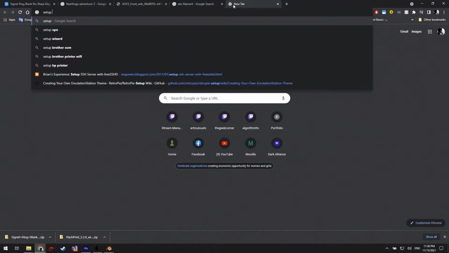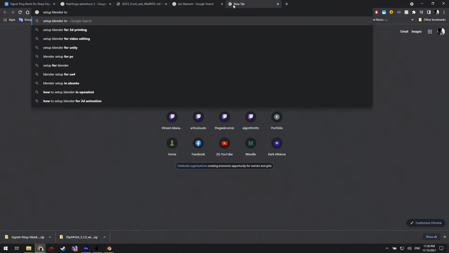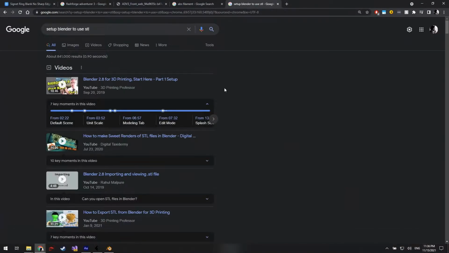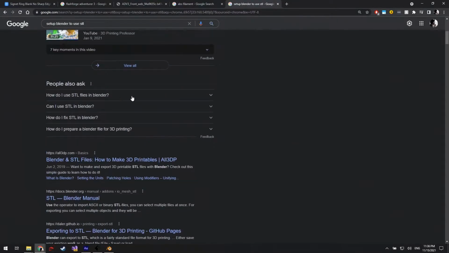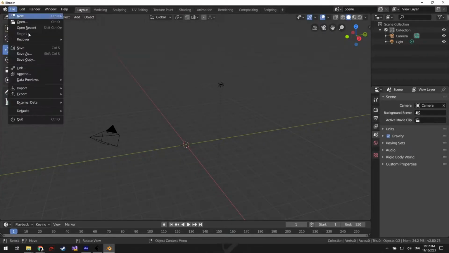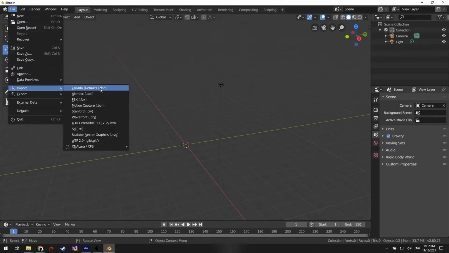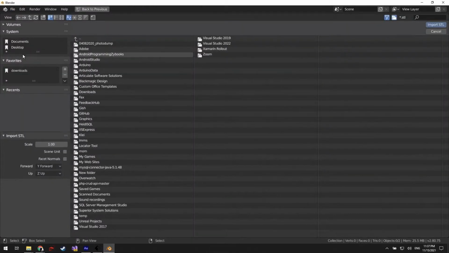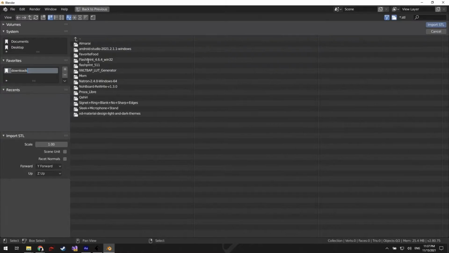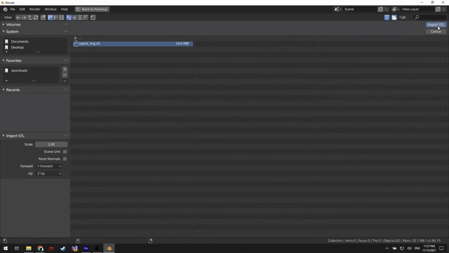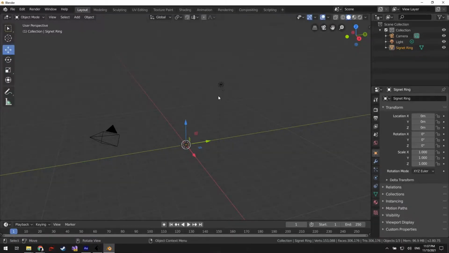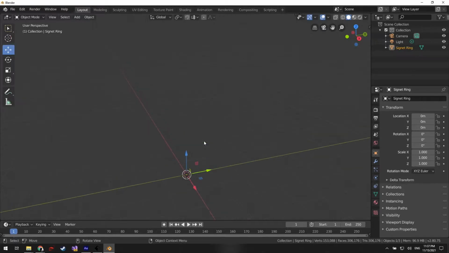Set up Blender to use STL. It'll be an import-export functionality of Blender. So you can go to All3DP, I guess, or the Blender manual, which is probably the better place to go. In this case, I'm going to go File, Import, and I have an STL file here. I know that I'm in Downloads here, and I went to the Signet Ring, Files, Signet Ring, STL, and we'll import that in. Now, it looks like this part did not come in.